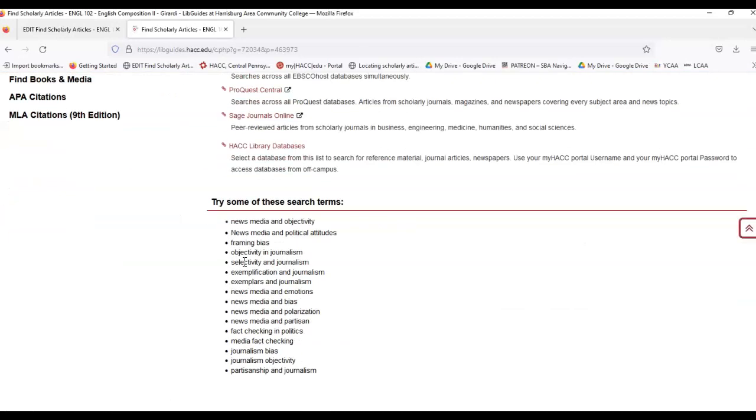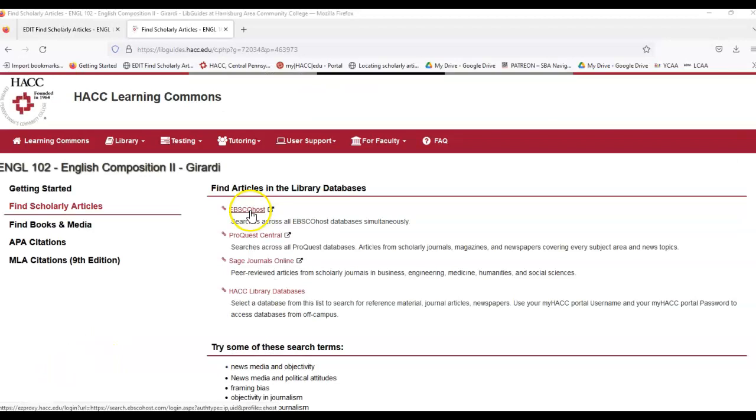You will see here under the databases I have a list of search terms that I've collected for you, which I think might be helpful in locating articles on bias. The article that I analyzed relied heavily on exemplification, relying on examples of public opinion to persuade their audience. So I'm going to do a search on that, but if I look through this list, there are several search terms that would also apply to my article, such as objectivity, selectivity, framing, and polarization. So I encourage you to try several different search terms for your topic.